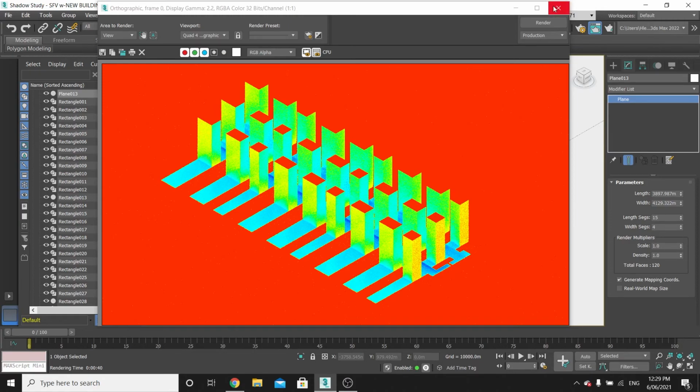So that was just a tutorial showing you how to test typologies using sky view factor in order to influence your building design and urban format design.